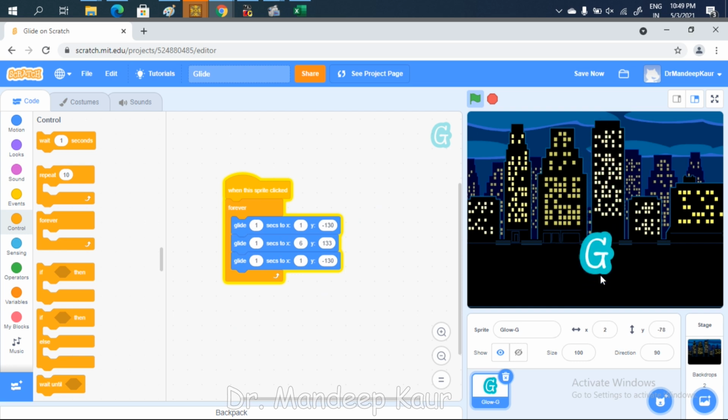So in this particular session, I have told you about the glide feature. Then we have used repeat and forever loops. So you get a clear picture of how to use repeat or forever for n number of times.